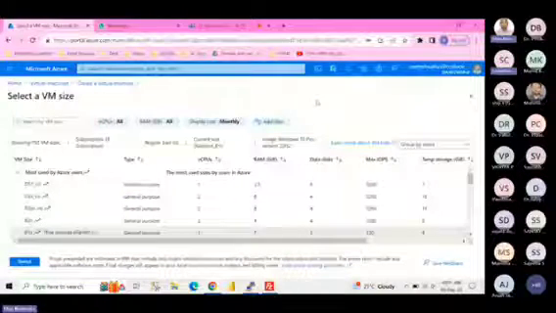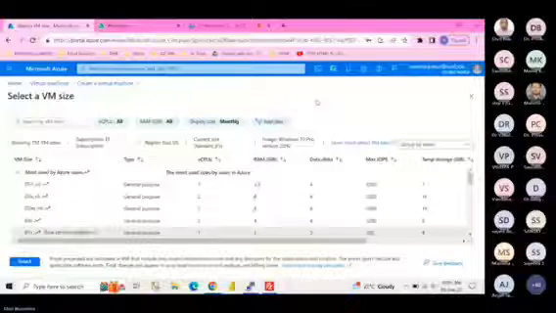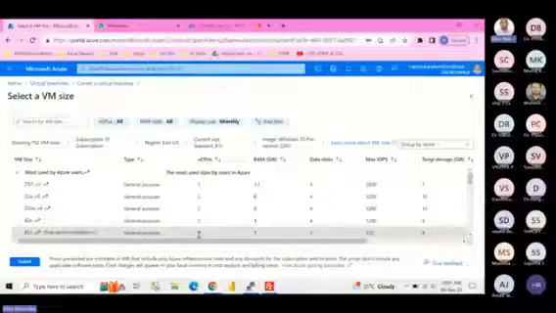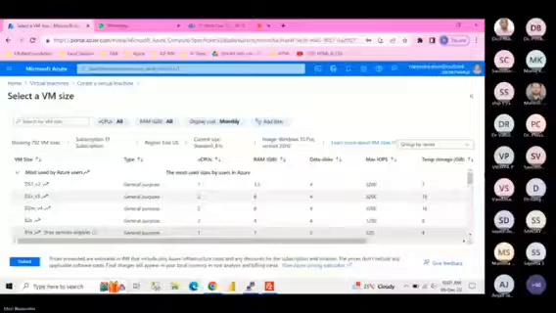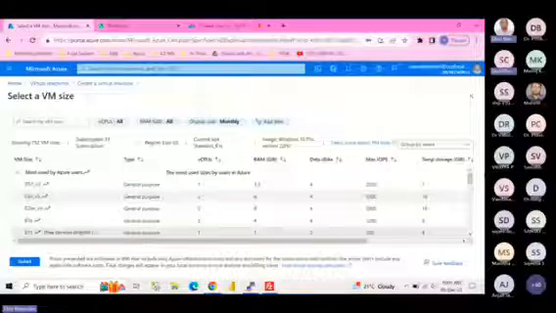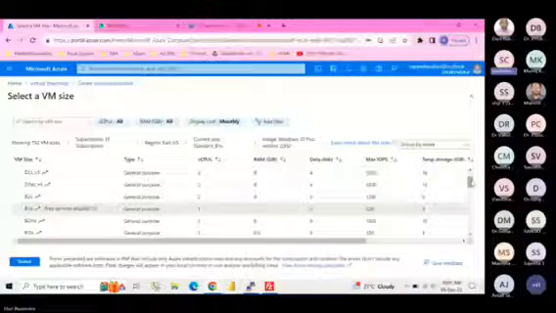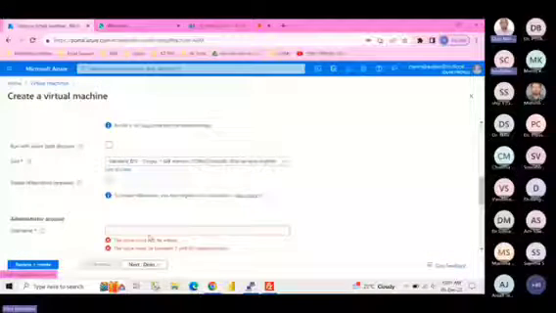Regarding the size of this virtual machine, all of you select B1S. B1S means it has one CPU, 1 GB RAM, and 2 data disks. These are max input output operations per second. After selecting B1S, click on select. Now we need to give username and password.